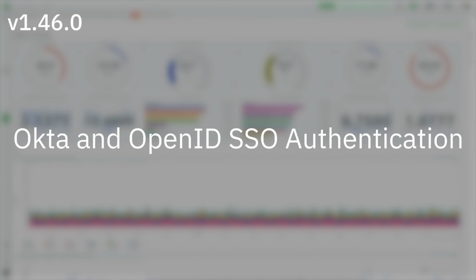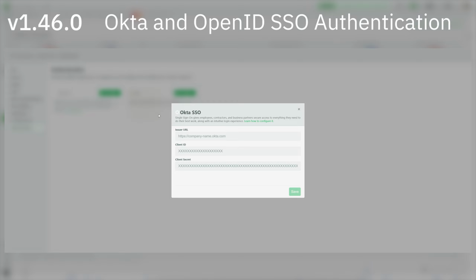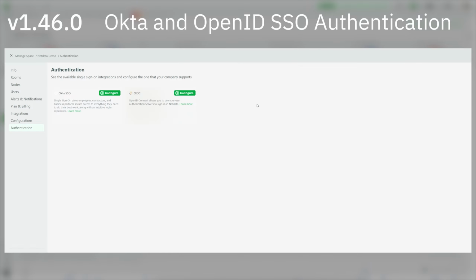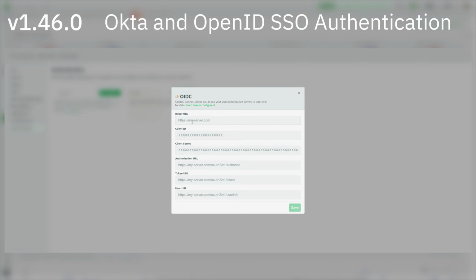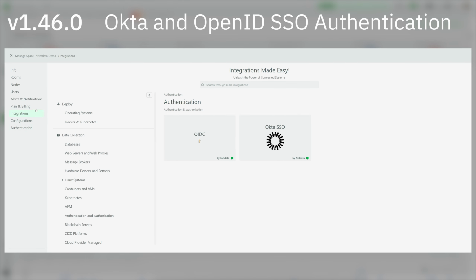Okta and OpenID SSO authentication. You can now effortlessly manage your team's access with SSO through Okta or OpenID integrations. This feature ensures streamlined access and heightened security across your systems. We are now looking into building the next step to allow you to manage your users' roles and permissions.